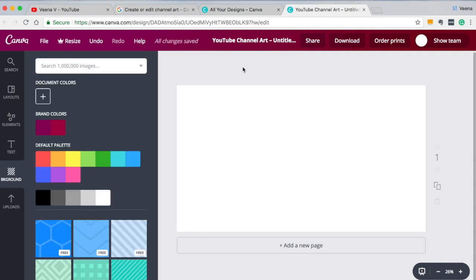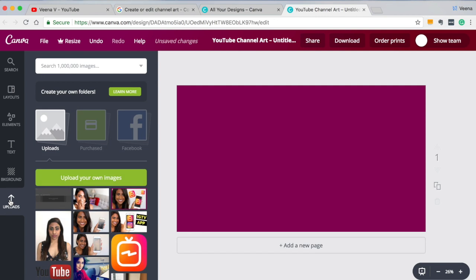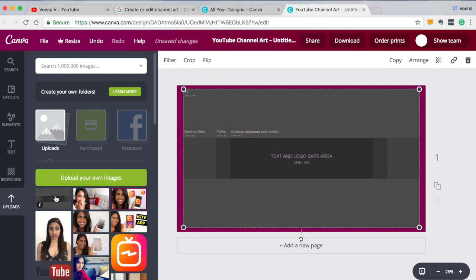Okay, I have just noticed that we need to do this the other way around. So we want to get an image to fill this first, and then we've got to put the template on top of it. So I want to keep things really simple for this tutorial and simply put a colour for my background. Okay, and then I'm going to click on uploads on the left hand side again, click that.